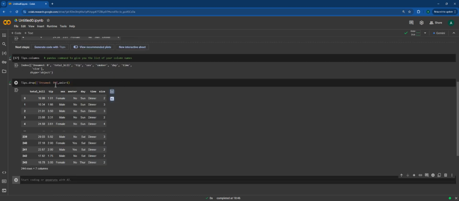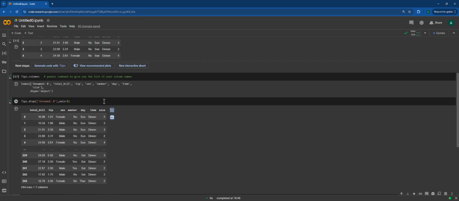Okay. Sorry, I forgot to put the axis. All right. So the tips.drop unnamed, which is in the column. Now I'm using axis to refer to a column being dropped. So dot drop basically drops that column out of your data frame.